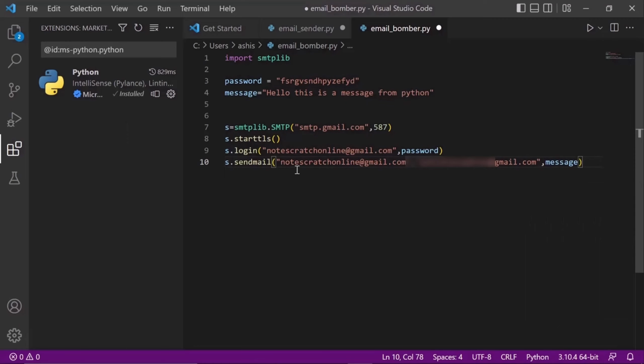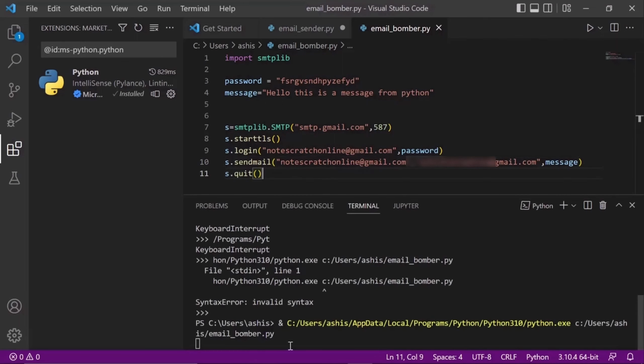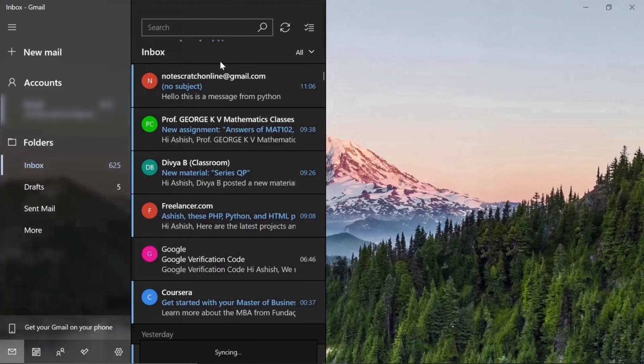So let me just run and see how this works. It's currently waiting for this to execute. You can see it's executed now. Let me open up my Gmail and see if this is received or not. You can see I'm currently on it, just refresh this page, and you can see Not Scratch Online at gmail.com: Hello, this is a message from Python.